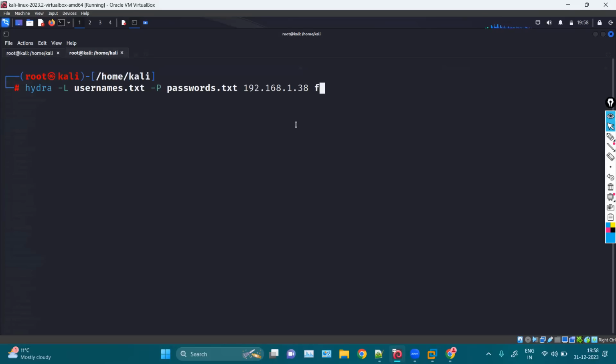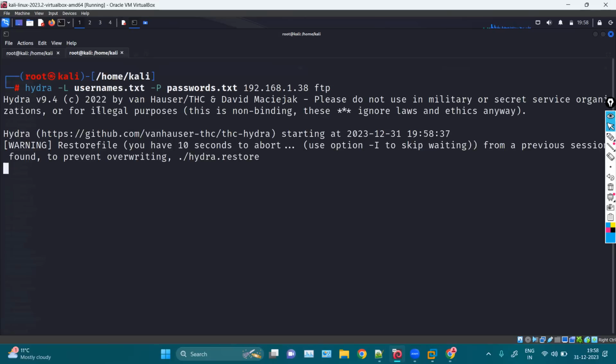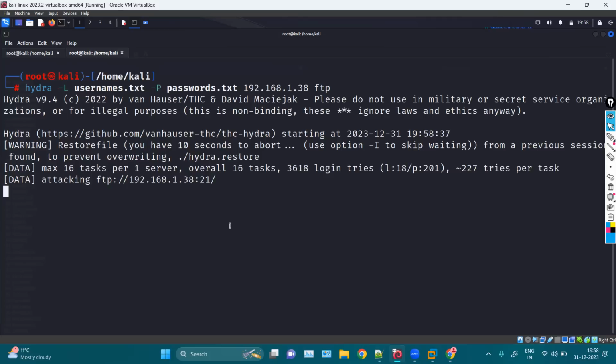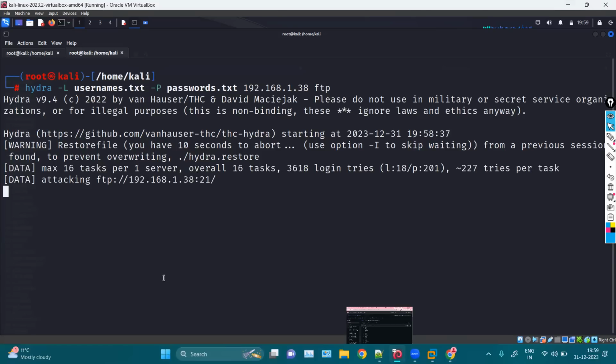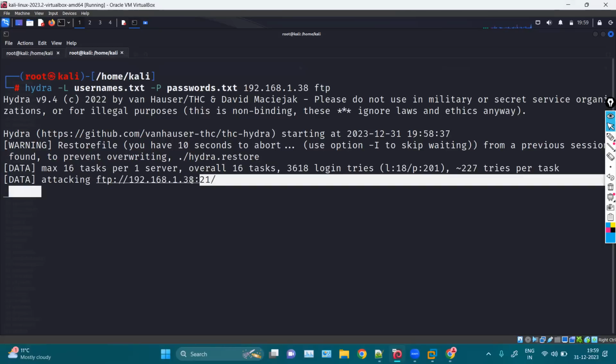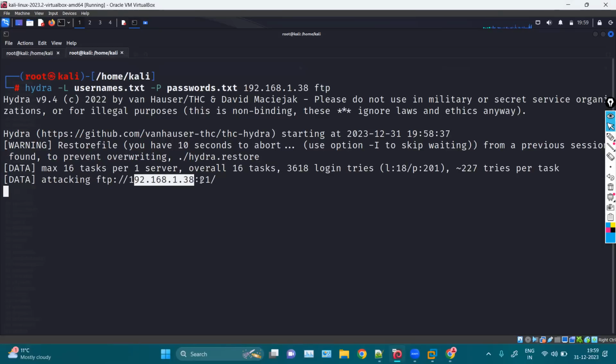So basically, we are applying it on FTP, so we can mention FTP here. Hydra will brute force the credentials on this IP, on this particular port number, FTP. If the username and passwords are in the word list, then this will work. Otherwise, not. It depends on how powerful the word list is. That is why we can take word lists from SecLists. Now it is attacking this IP address on port number 21.